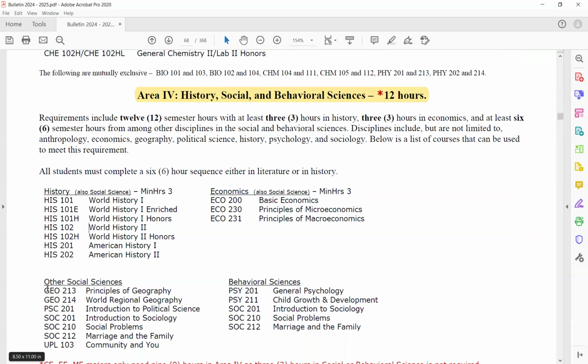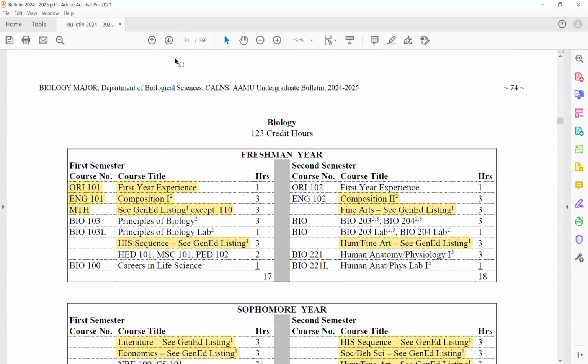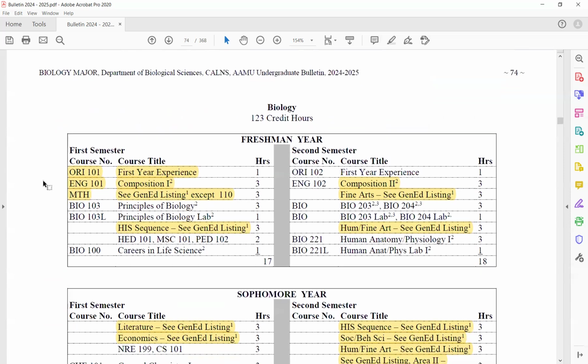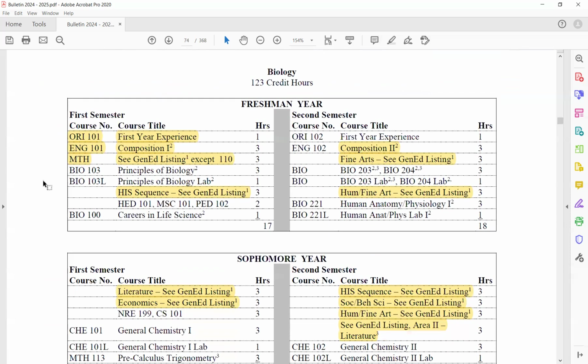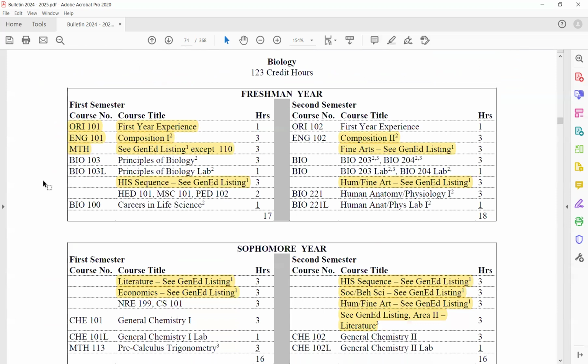Again, all undergraduate degree programs have a set of courses that you must take before transitioning into your major courses. All of this information can be found on page 76 of the undergraduate bulletin, which is linked below. So now that we've discussed the general education requirements, I want to run you through what an undergraduate bulletin looks like and what it is used for.